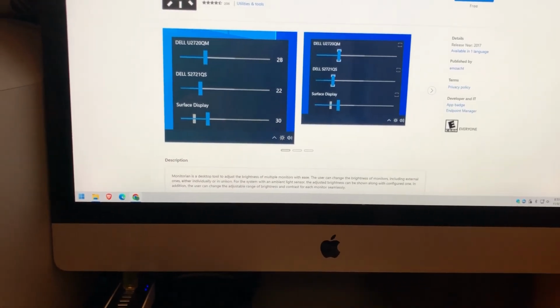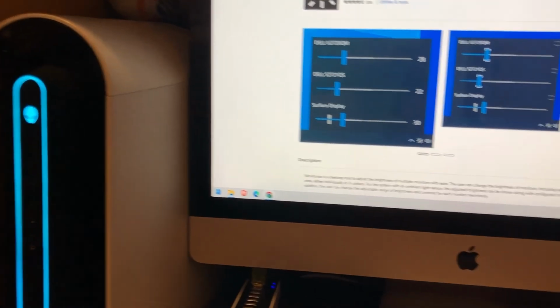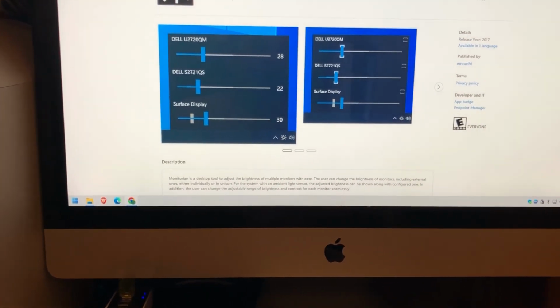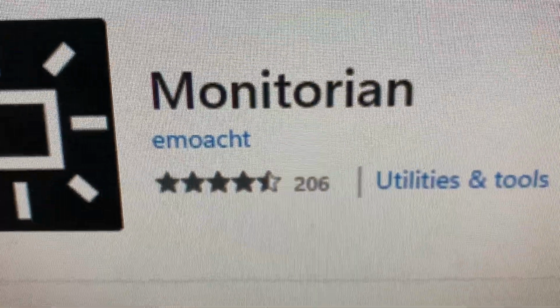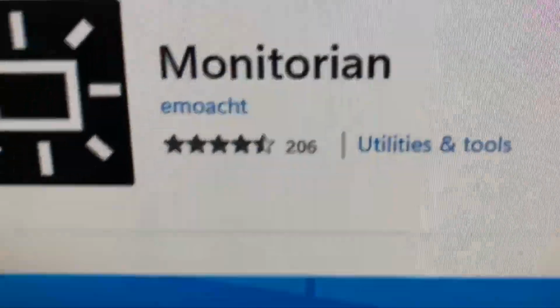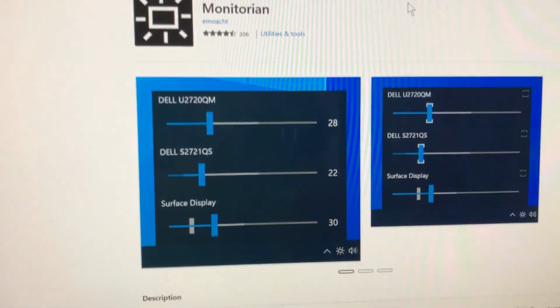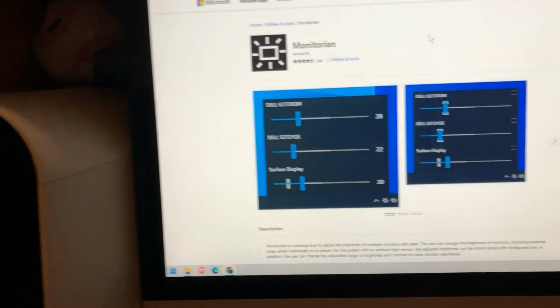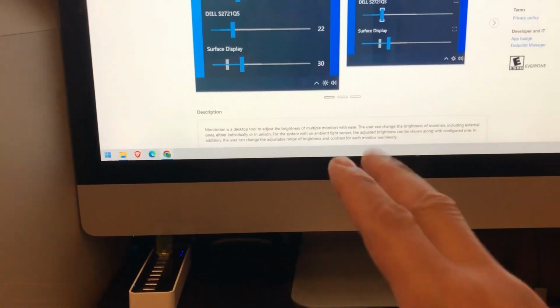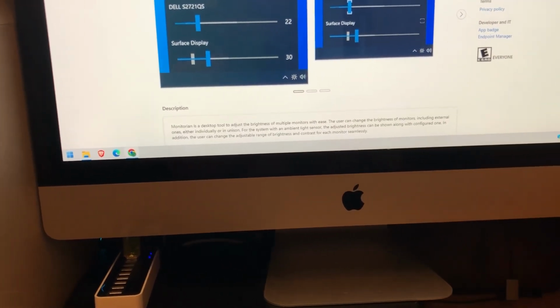I got a user request from YouTube asking me if I could try out this program, Monitorian. I hope I'm saying that correctly. My setup is basically, and I'll leave the original video link below.